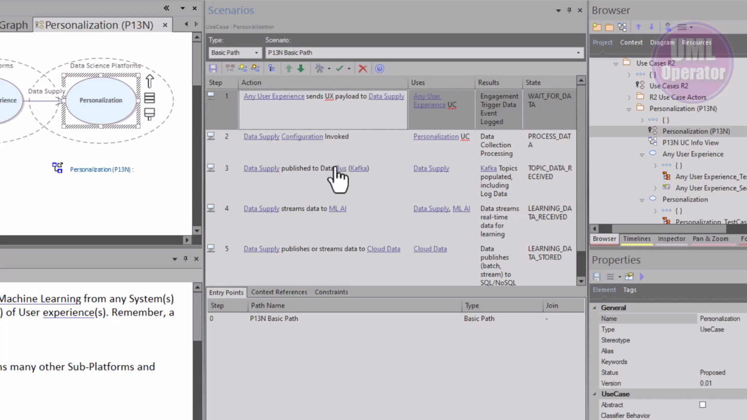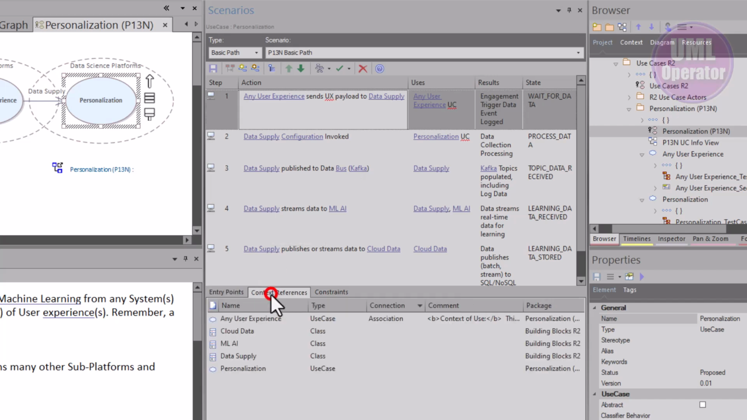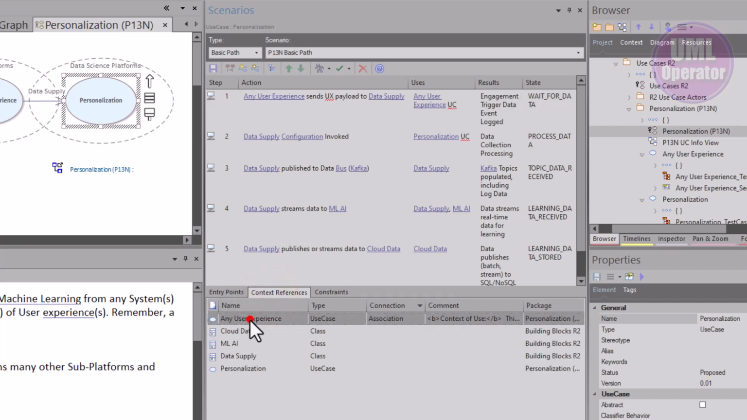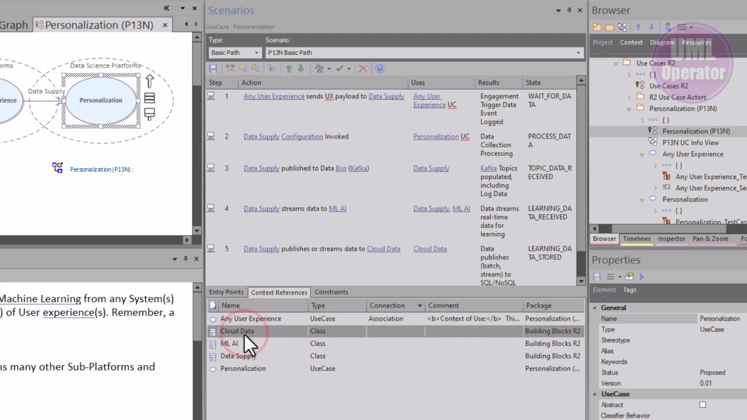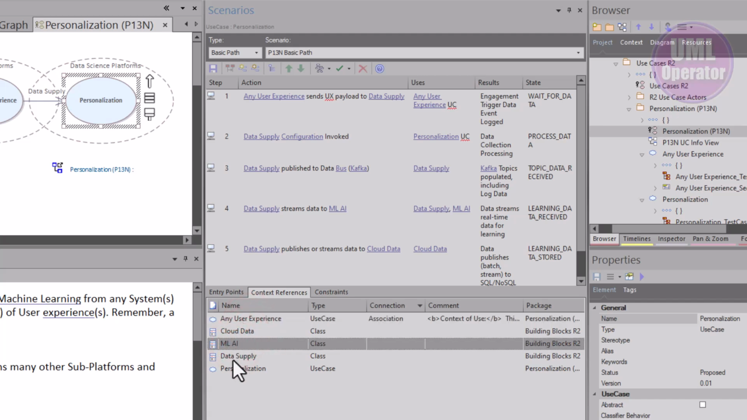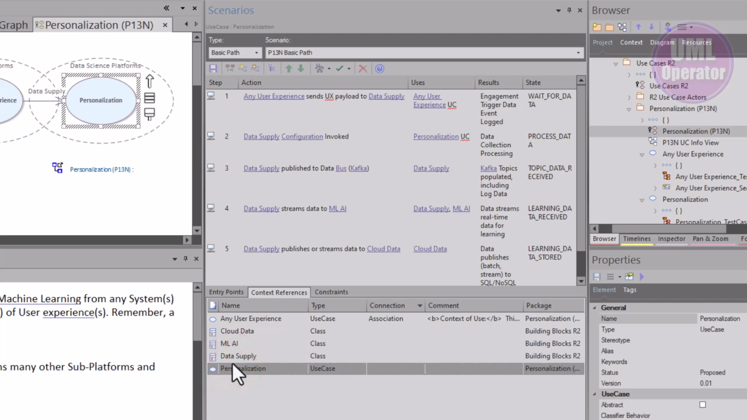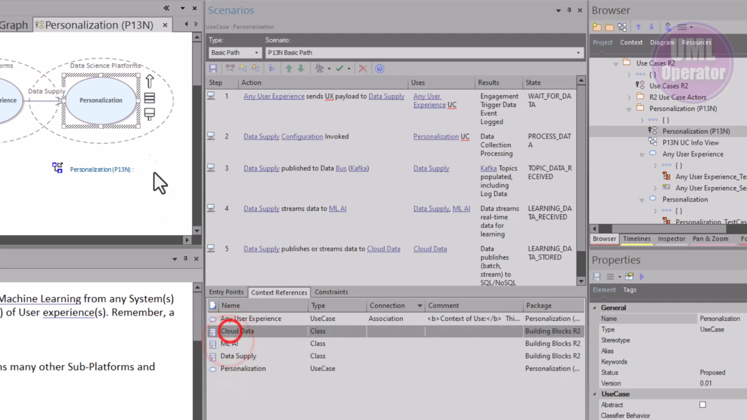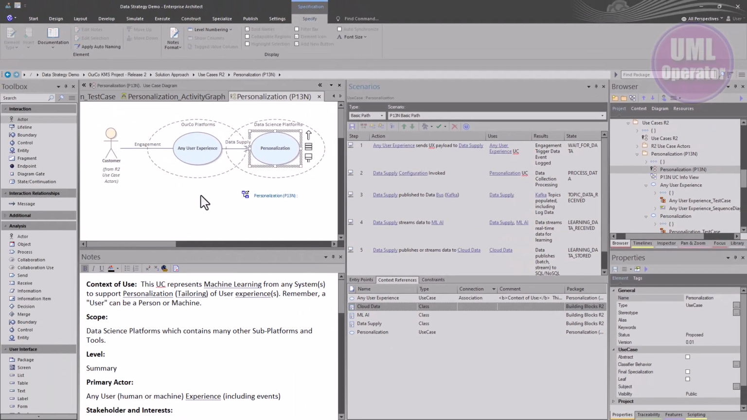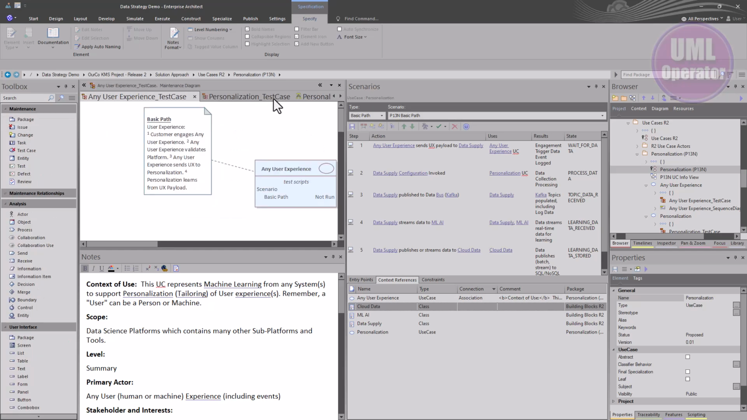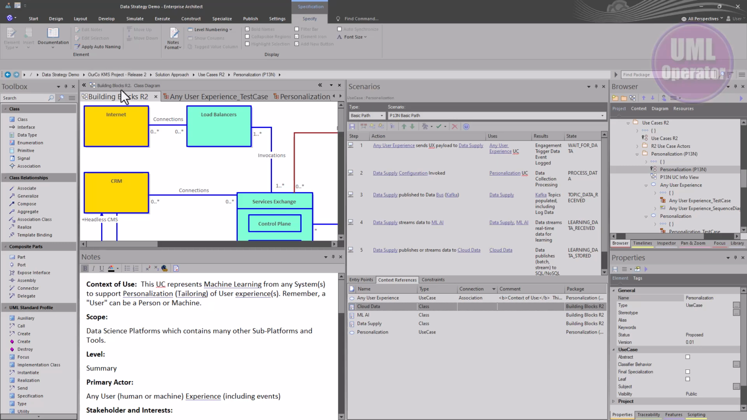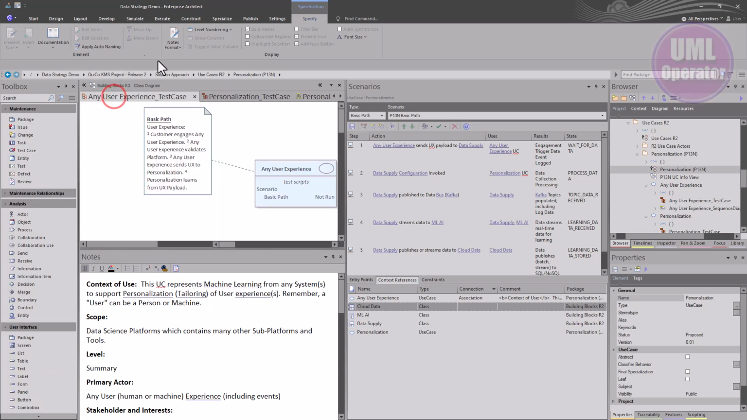But what I need is the actual Kafka reference in context. So I go to context references. Right now I have this use case. I have cloud architecture, MLAI, data supply, and the personalization use case. So where is this context coming from? Well, it's coming from the block diagram that we had imported earlier. So if I was to select a tab and hit Control Page Up, I can go through my diagrams, and this is the diagram that that context is referenced to.